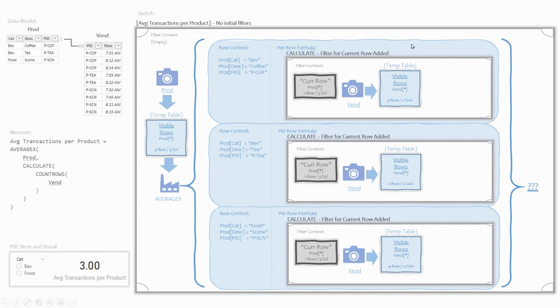Okay, so now for each and every row, we've got a temp table with all the vending machine transactions for each row. What do we do with it? Well, if we look here in our code, once we've gotten all those temp tables right here where it says vend, we just count the number of rows in each one, right? So we're going to count the rows in that one, that one, and that one. And just looking at our DAX sketch here, this one has 3 rows, this one has 2 rows, and this one has 4 rows. So as you would expect, the count rows function will return 3 for this row, 2 for this row, and 4 for this row.